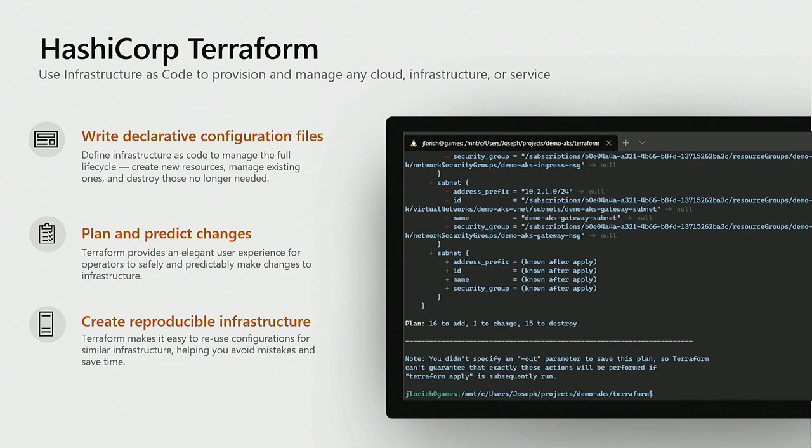But Terraform is a tool for writing infrastructure as code. And I say infrastructure as code, but it's really even more than that. You can write declarative configuration files. You can plan and predict your changes. Some of the things we were talking about a little bit earlier is one of the features of Terraform. I can say, go look at my environment and tell me, what are you going to do?